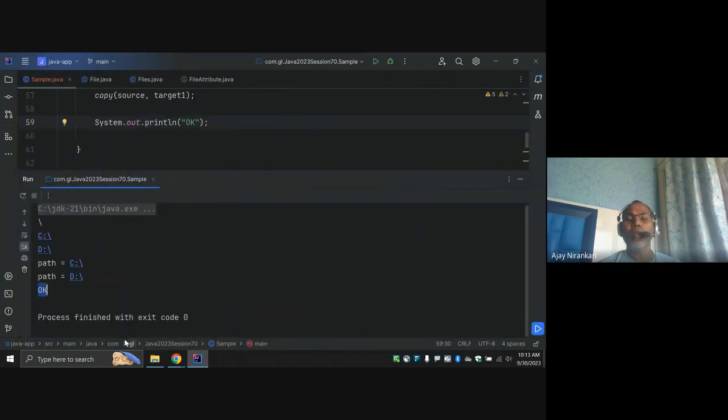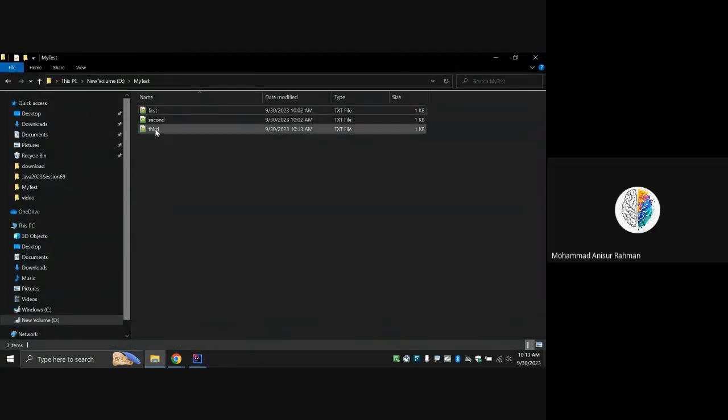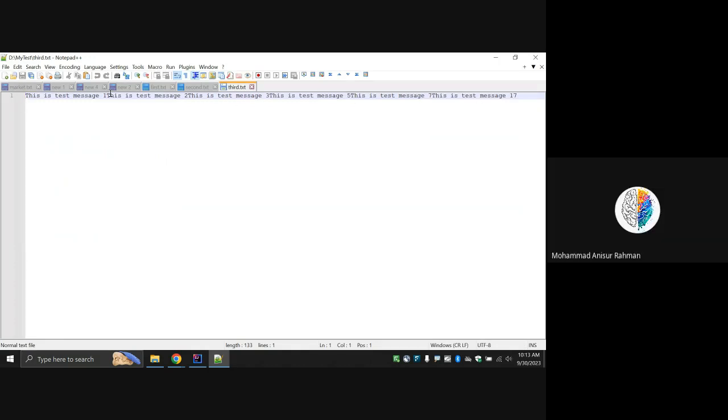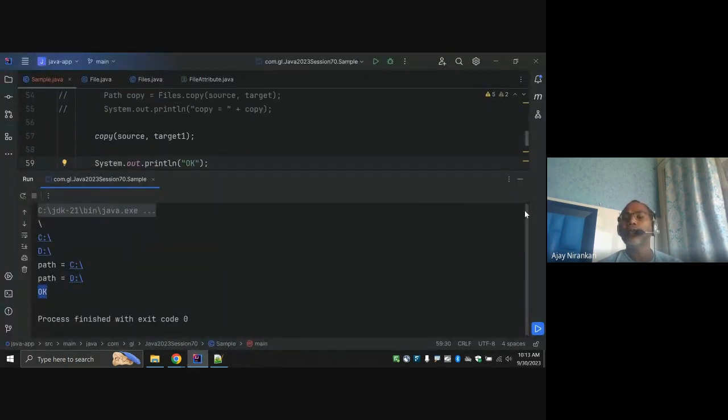Now it's okay, and let's check here. Notice third file created, right? And in the third file, all the data are written, right? All the data is written. And here we have to maybe add a new line, so let's add the new line.